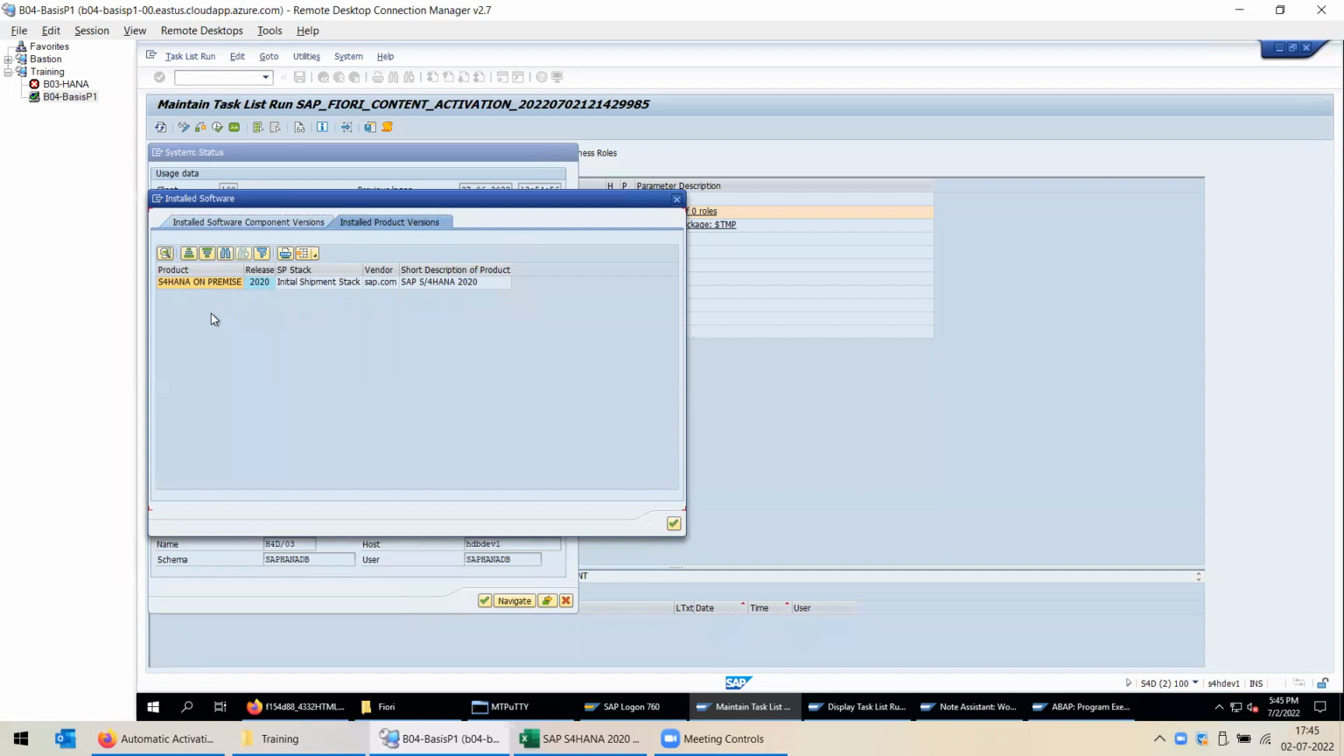Those components contain all the Fiori apps, but right now they are not included in our application server because they don't come by default. When we download the application server from the SAP portal, we only download the base release. Those components are not included with the base release.